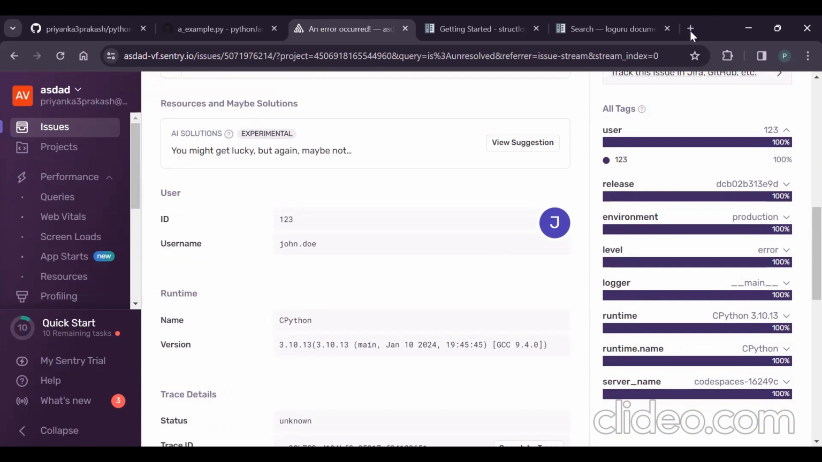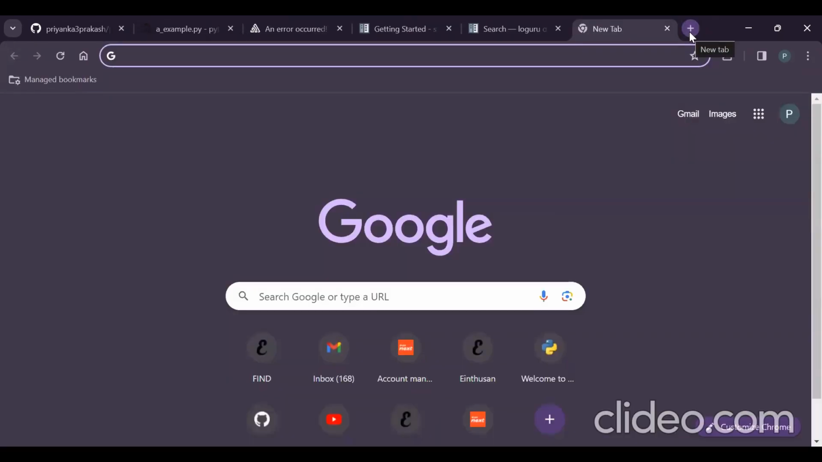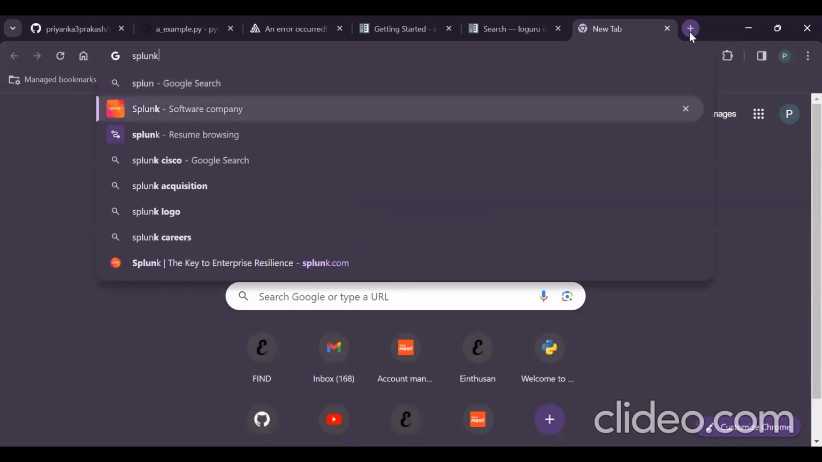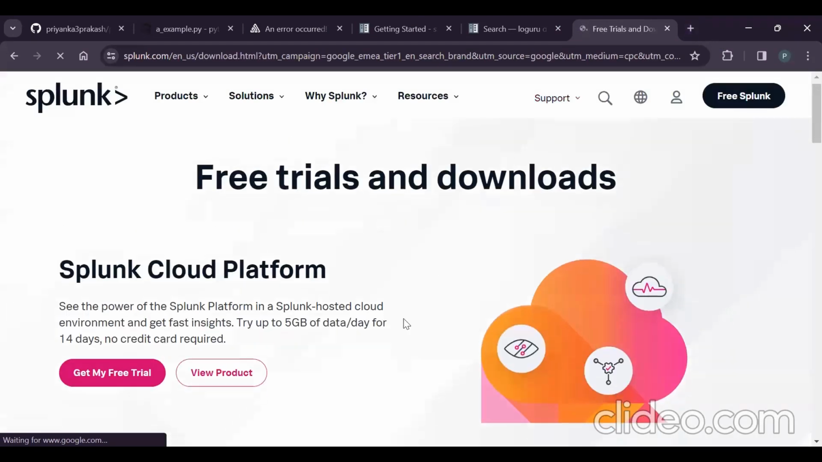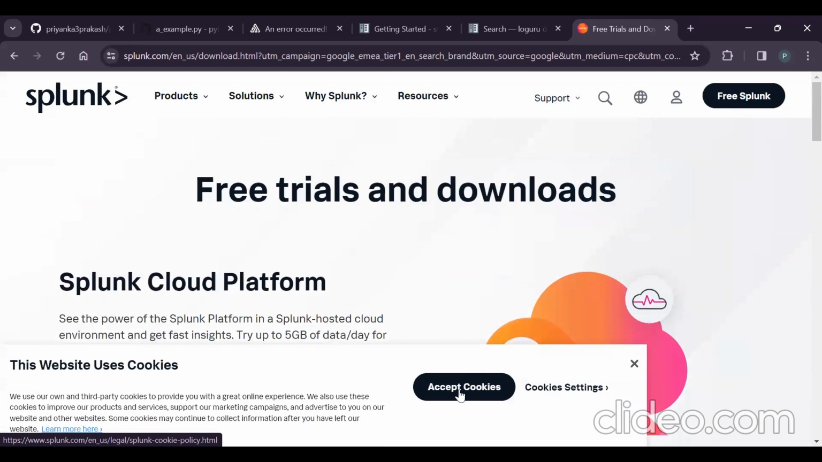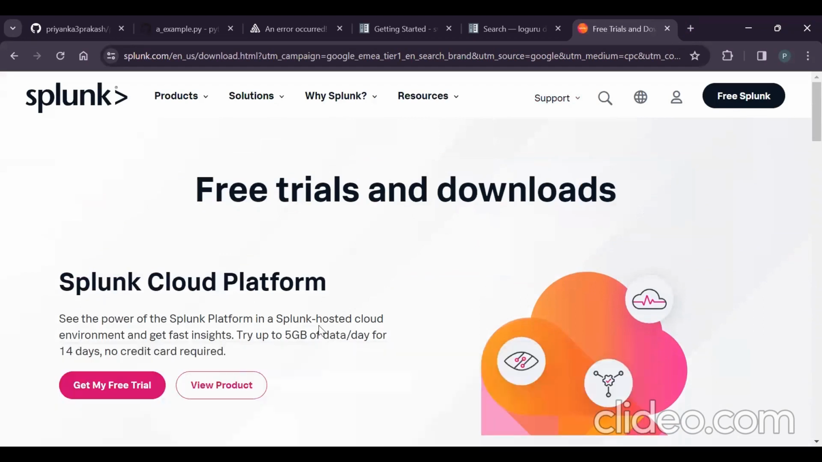But there are other tools like Splunk. Splunk is another good tool. There will be free trials also, so you can just go and check for the free trials. Same as what I did, you can create an account on the cloud platform. You will get up to 14 days, so you can create an account and try.